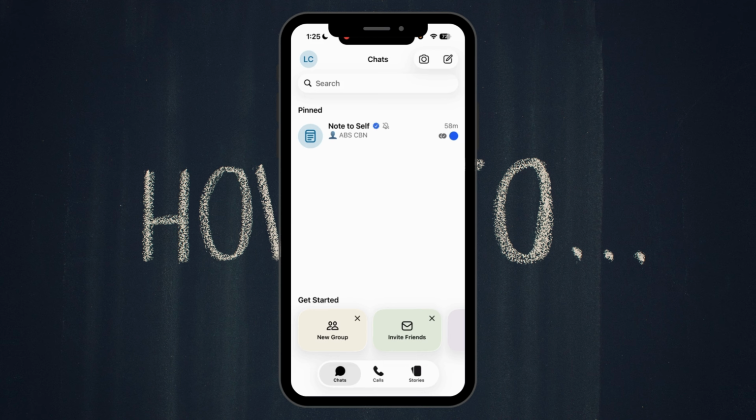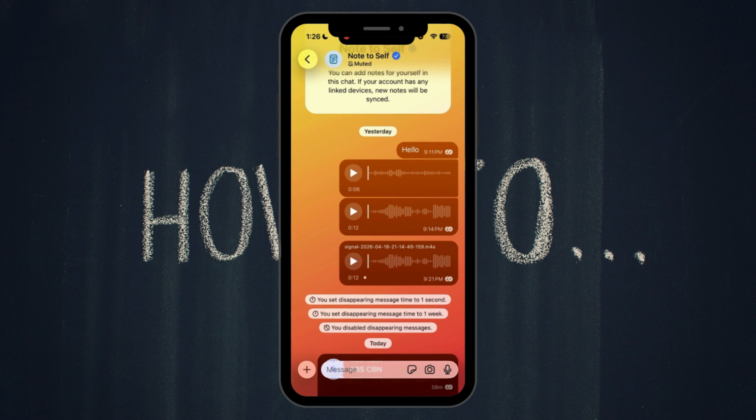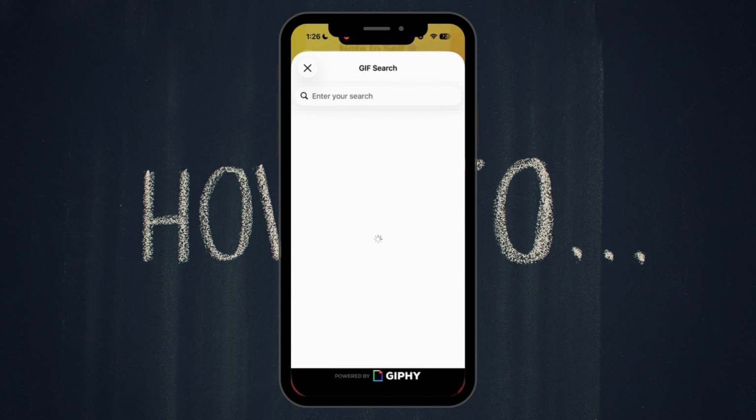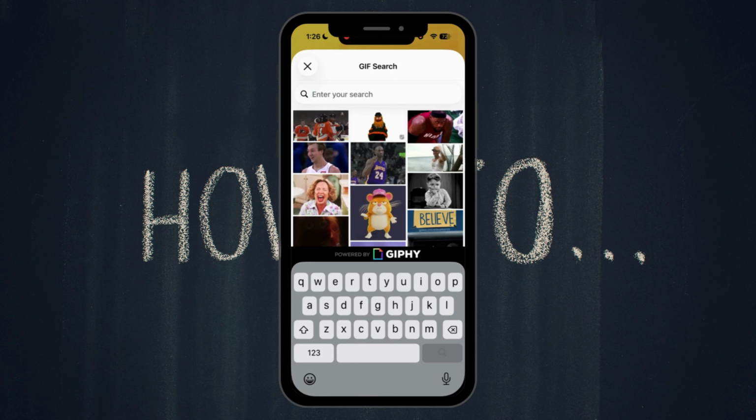So the first method is using the built-in GIF search. Open the Signal app, go to the conversation where you want to send a GIF, tap the plus icon or sticker icon next to the message box, select GIF from the options. Now you can browse or use the search bar to find a GIF.